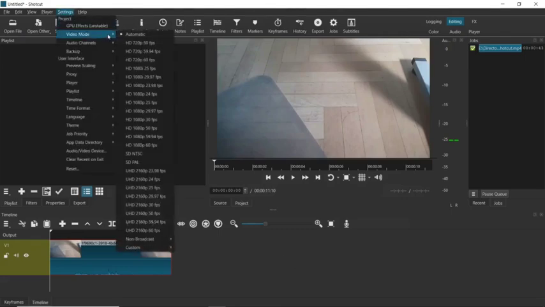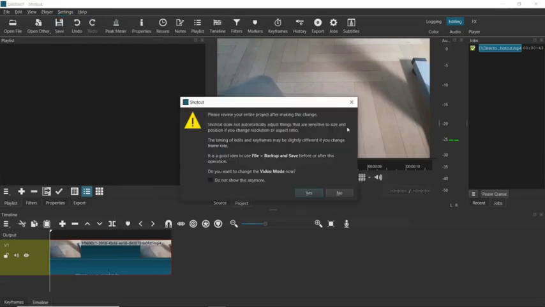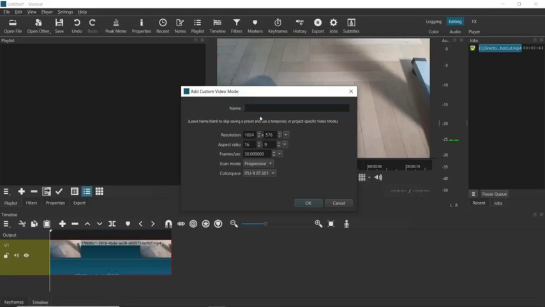First option is based on video mode, so we need to go to settings, then we go to video mode and we need to select here custom. Now we need to go to add. If this window is displayed, we need to click here yes, and then we need to type here a name, for example custom 2. And we need to change frames per second. For example, I type here 60 and I click OK.